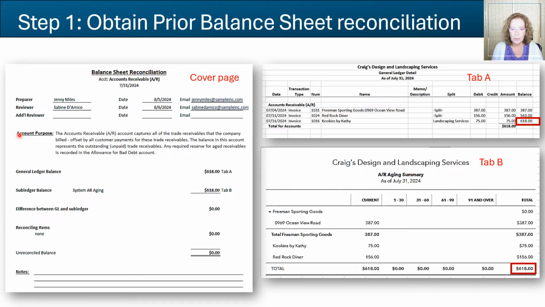Next, we can see the general ledger balance of $618. Next to it, we see the reference to tab A, which means that tab A of the workbook has the details for the general ledger. Tab A shows us the general ledger detail activity, including the ending balance of $618. We can see that this must be a new company because there is no beginning balance, and the ending balance consists of the 3 debits in this account.